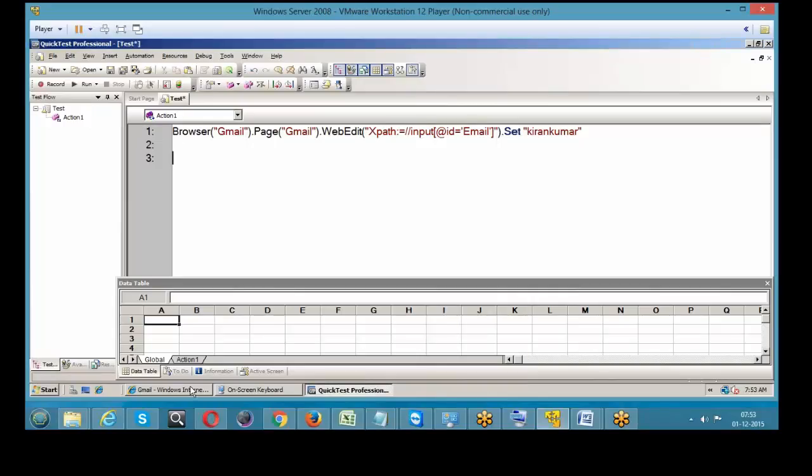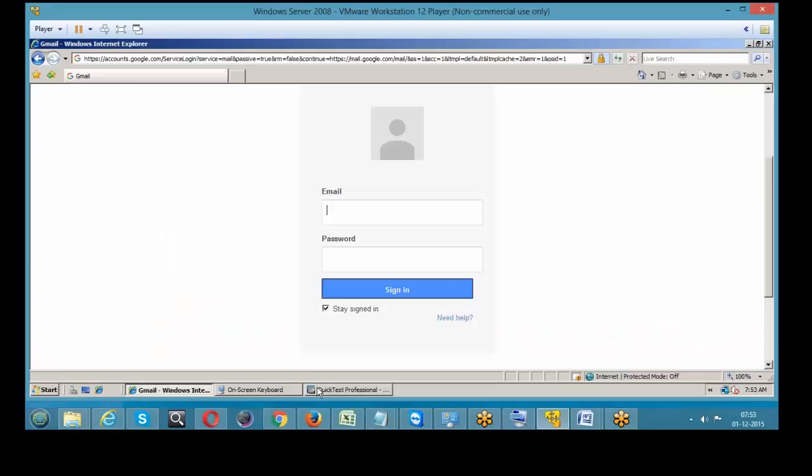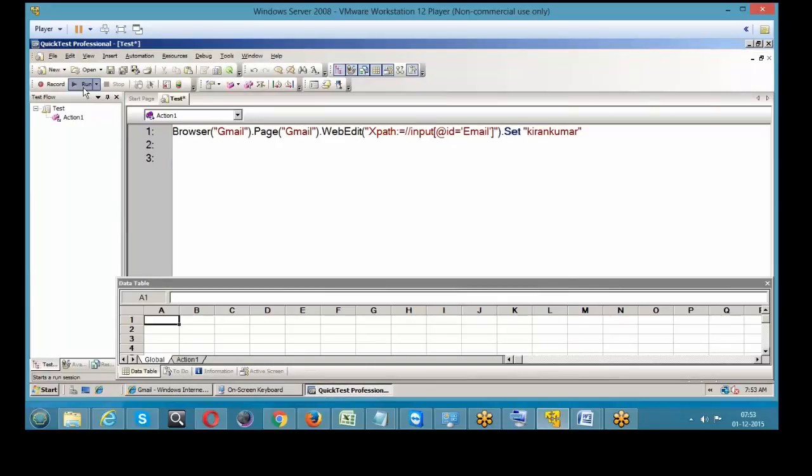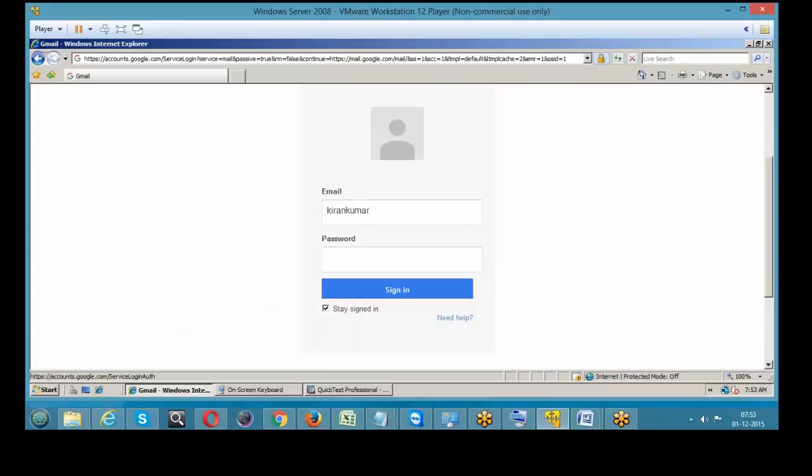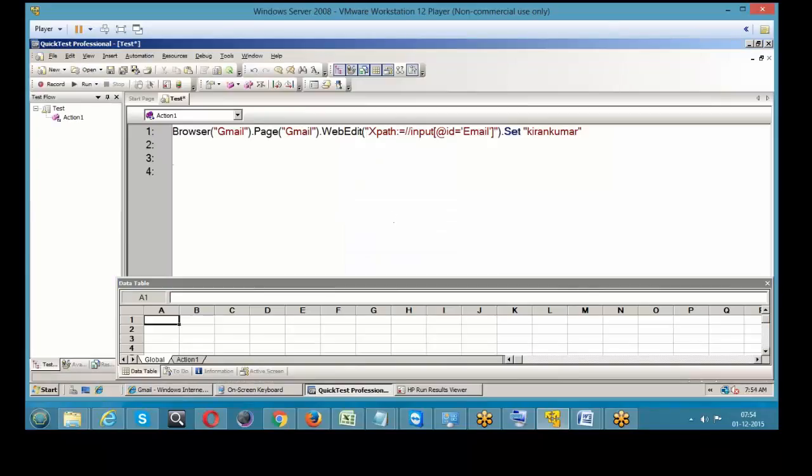Let me run it now. So it identifies this object using XPath and we'll try to write a name in the name edit box. Absolutely done, right? So this is how XPath is used whenever complex objects exist in your application. Okay. Now, still, I don't want to use it as an XPath. I want to use the object repository mechanism. Then what is the solution for it? So this is one way.